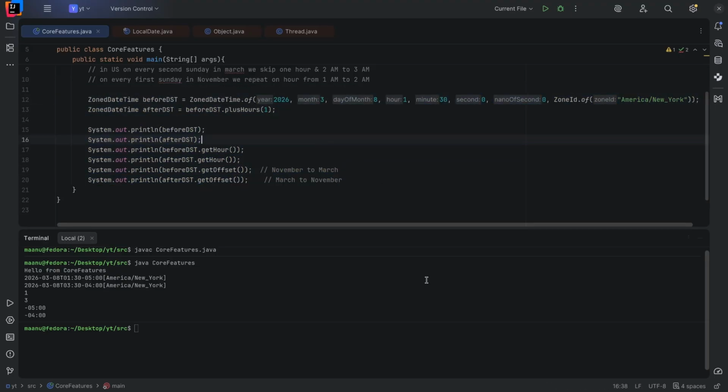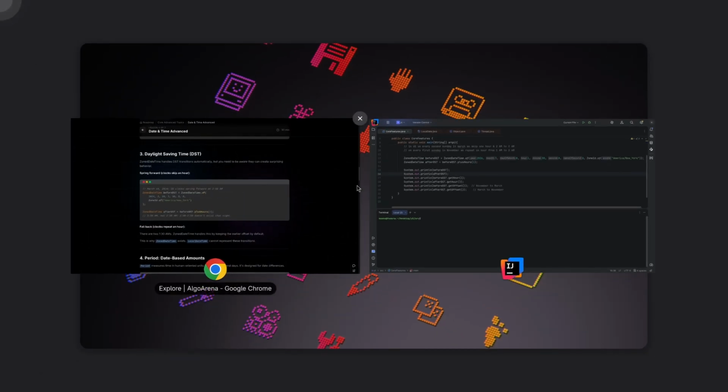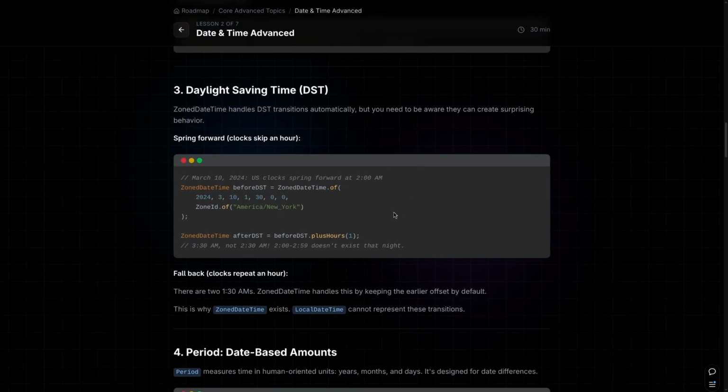So this is one important thing. This is another reason we need ZonedDateTime. We cannot represent these kinds of things using our LocalDateTime.